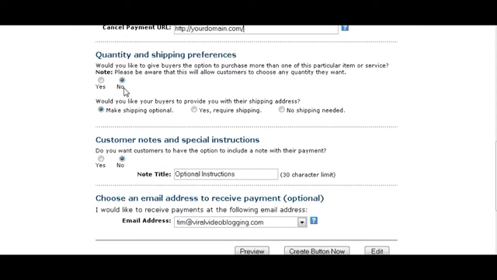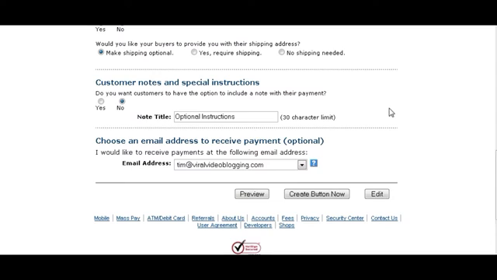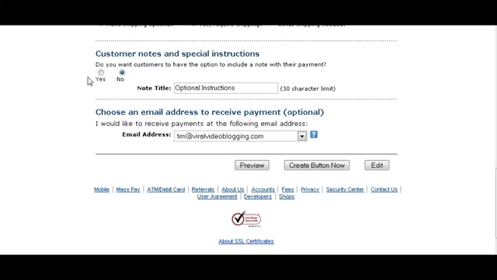This is where you set up your shipping preferences. This, of course, is for physical products. And the first one, if you wanted them to be allowed to purchase more than one, you'd set this to yes. Otherwise, it won't let them change the quantity field, and it will remain as one. Here you can set whether you want to make shipping optional or have required shipping or no shipping needed. So in a digital product, you can just set that to no shipping needed. You can give them special instructions here, and you just set that to yes if you want to use it, and you put the title in here.